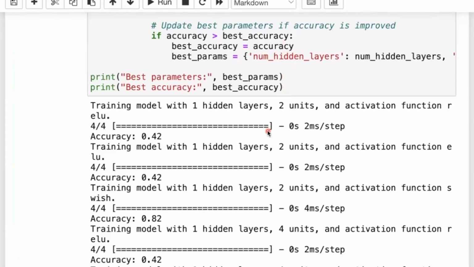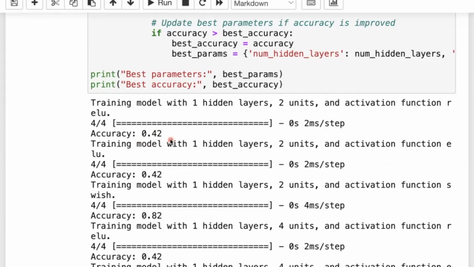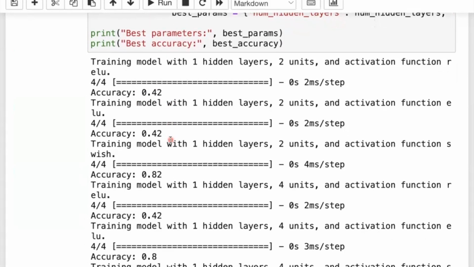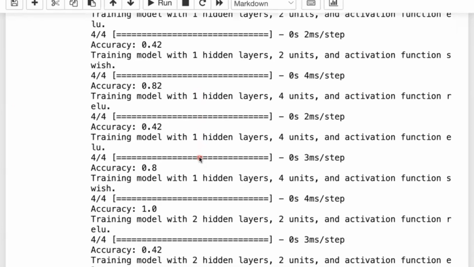Something very interesting right now: you can see that when we use the ReLU activation function, we get really low accuracy results, right? It's 0.42, which is really bad. Since this is a binary classification problem, if you just toss a fair coin, you should get on average close to 0.5 accuracy. So this is even below that. That's not great.